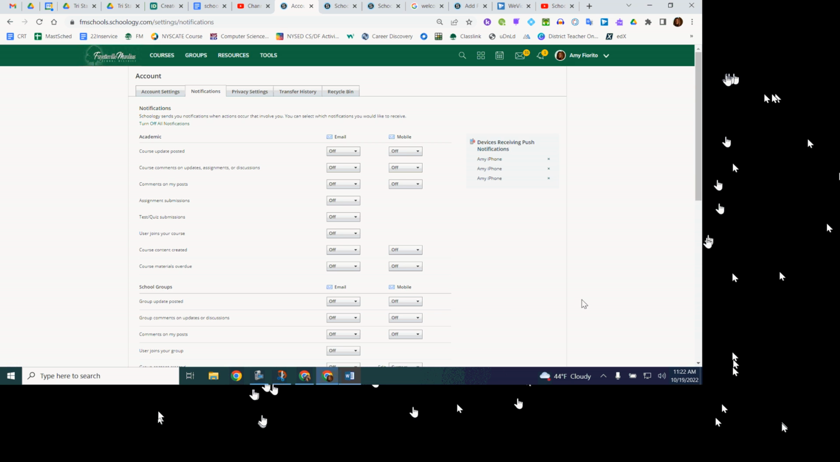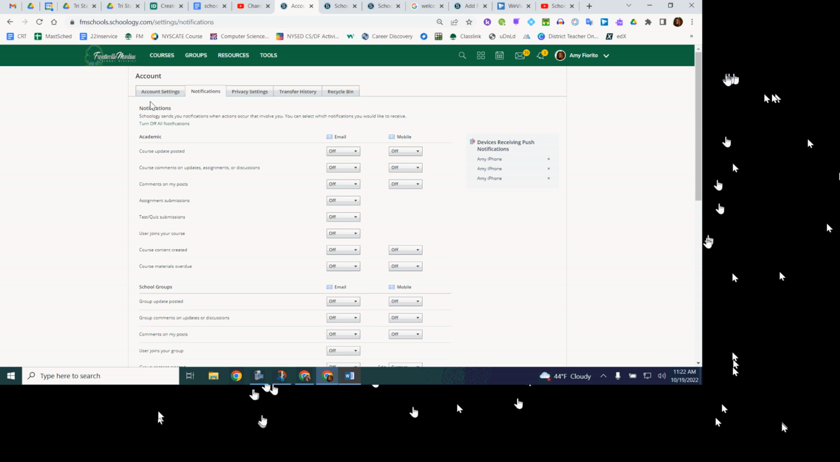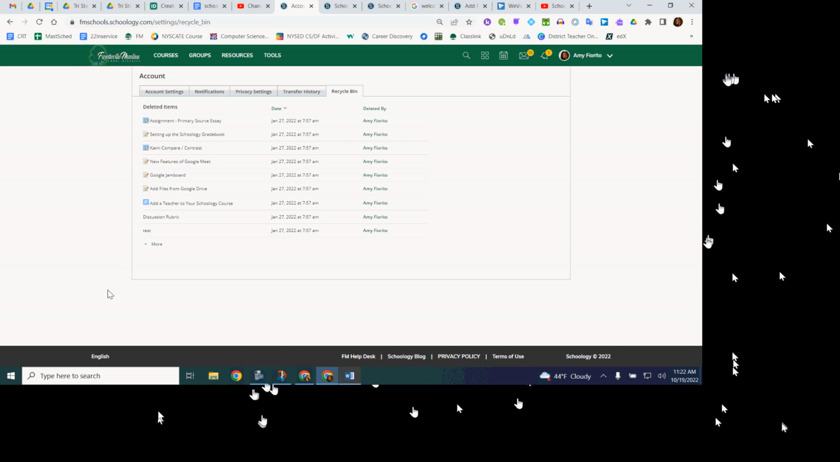And you have the ability to check all of the items here. If you accidentally deleted something from your class, you would also find it under settings, and that would be in your recycling bin. So anything that's been recently deleted can be found here, and you can actually click on it and restore it, and it will restore to the course that you deleted it from.